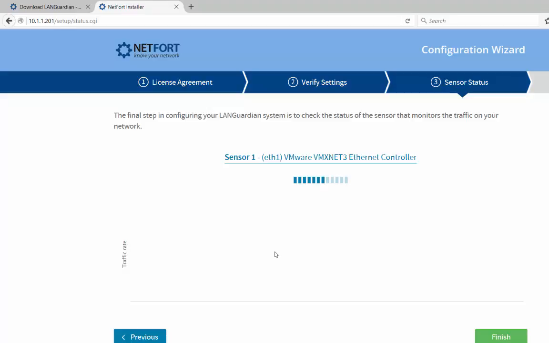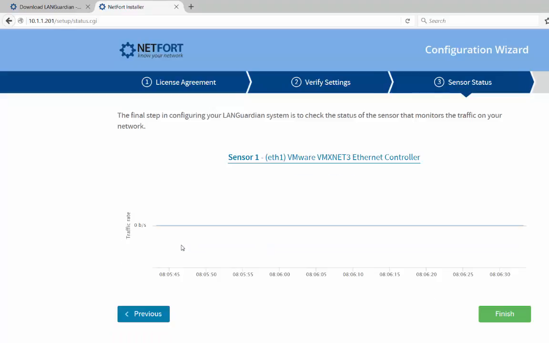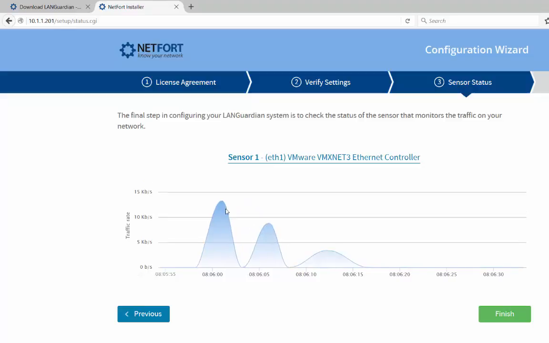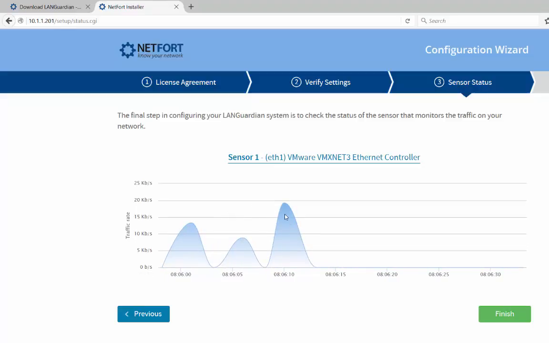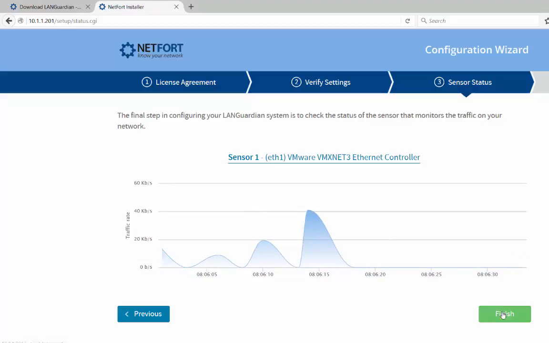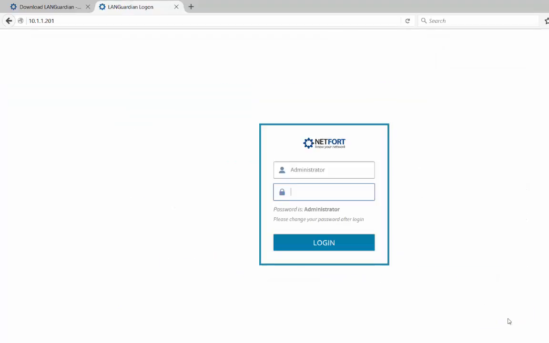So now it's checking the interface that we've connected into our span port. So it's found some traffic on it, as you can see here in the graphic, that it is detecting some traffic on that interface. So not a huge amount of traffic, but just traffic nonetheless. So that's fine by me. Just click on finished, and we'd log on.